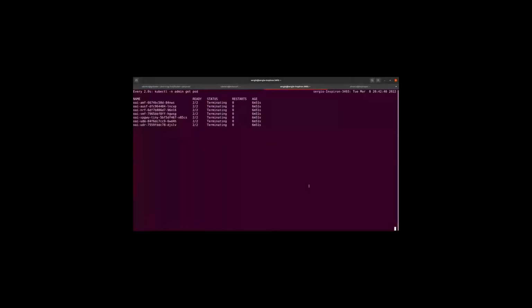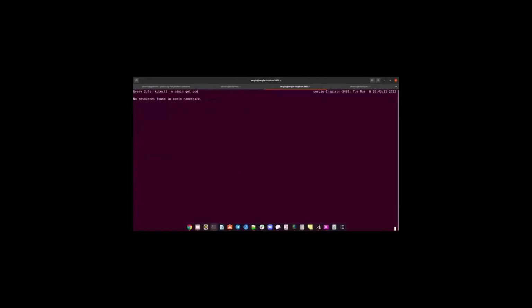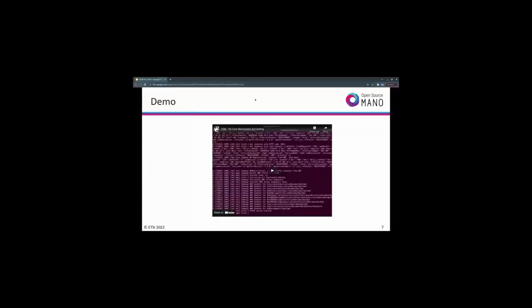But it's pretty easy to deploy this core, and it's easy also to terminate this core. We have to wait just a few moments to delete all the pods from the cluster. Okay, it's ready, and then we can see in OSM that there's no network service. Okay, that's the demo part. So I'm going back to the presentation.